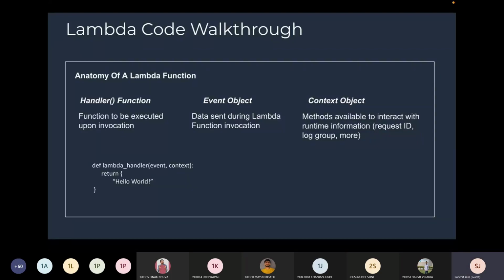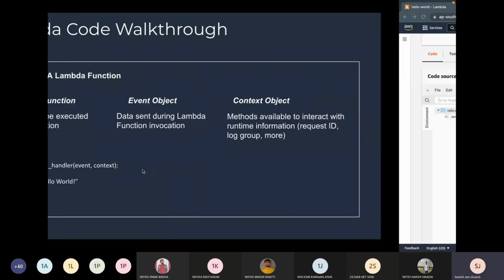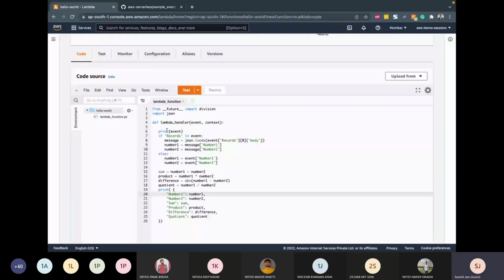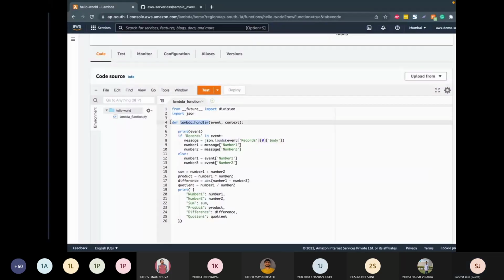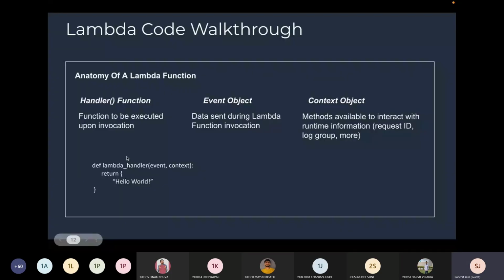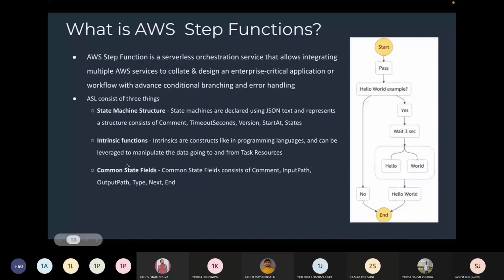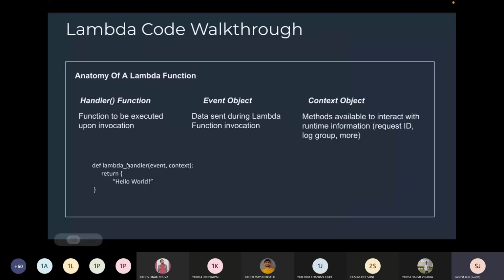So first is the handler. What is this handler? You can simply think of it as a Lambda function name. Anything which is a Lambda function, like here is called a Lambda handler, here also is a Lambda function. So the function name which you want to invoke is called the Lambda handler. Your Lambda will invoke that particular function. So it is the function to be executed upon invocation.